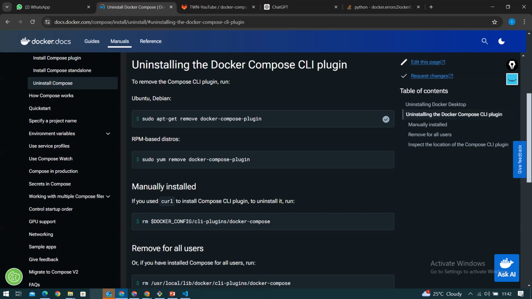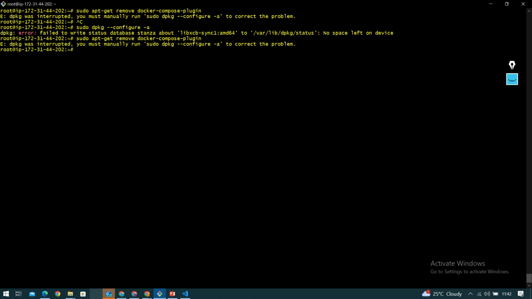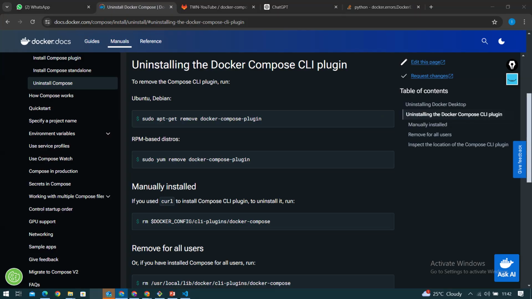Docker configuration issue is there. dpkg was interrupted. You must manually run. Okay. Failed database. No space left.